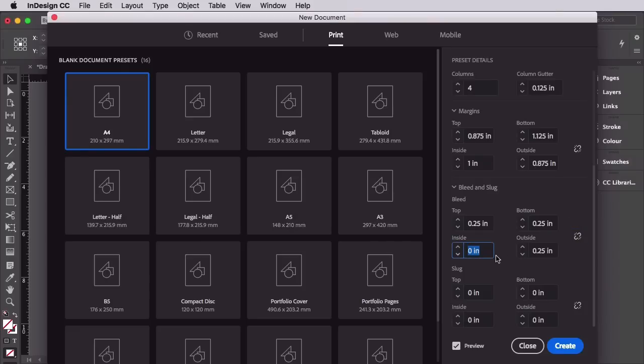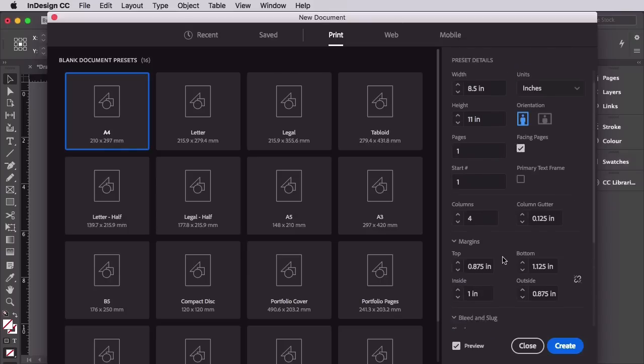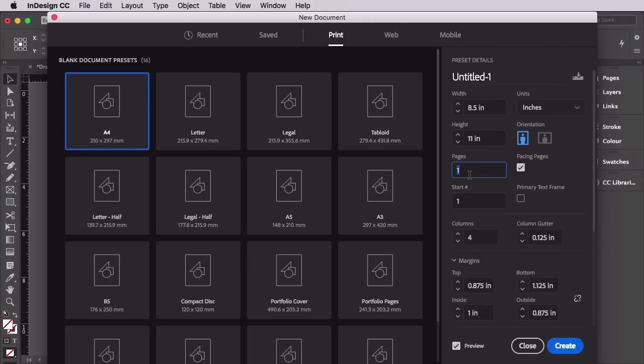The final thing to think about is the number of pages you might want to have in your document, but don't worry about this too much at this early stage. You can easily add or delete pages as you work. So for now, let's just have 10 pages. Okay, cool. Now you're ready to click Create.